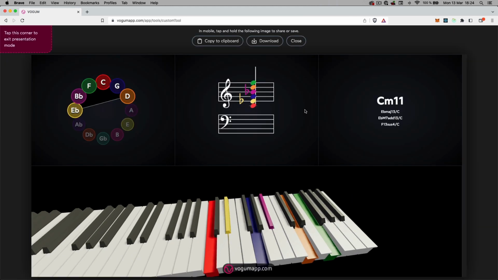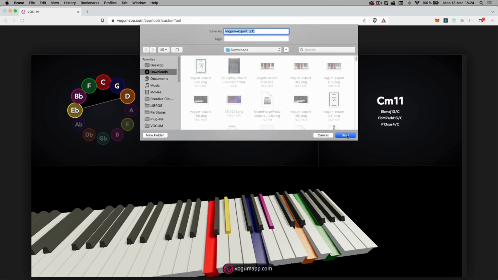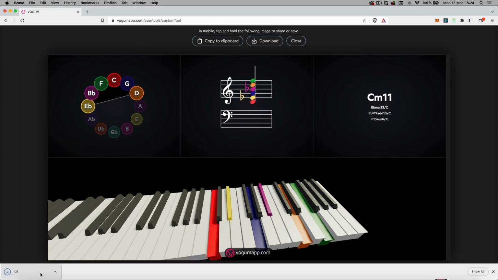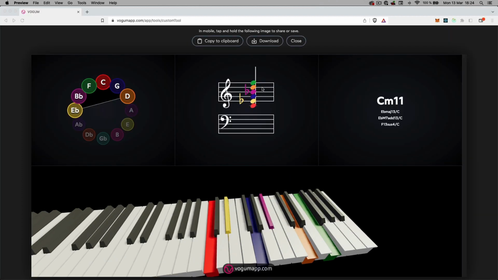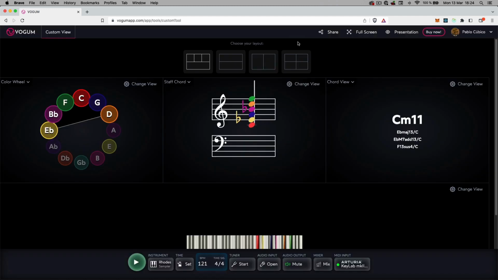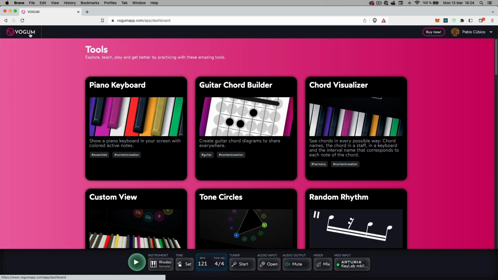And if you share it, it will create your image, so it's ready to download or to share on mobile in your social networks with your students. And that's the third and last way of creating content with VOGUM. There are more. So that's it for now, and I hope you enjoyed the rest of the onboarding series.